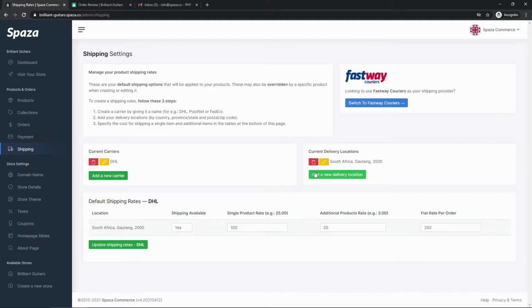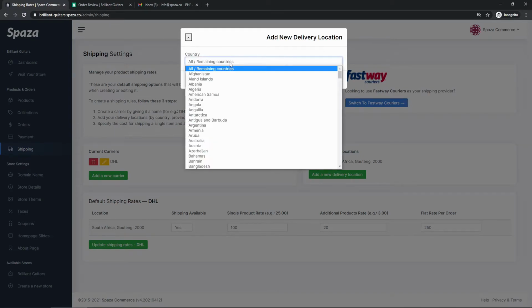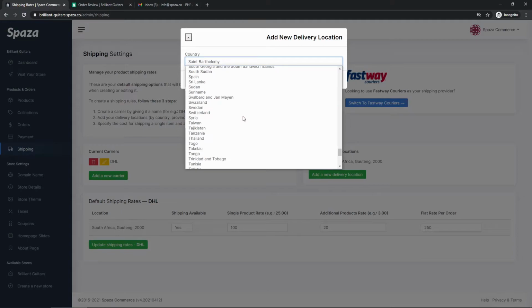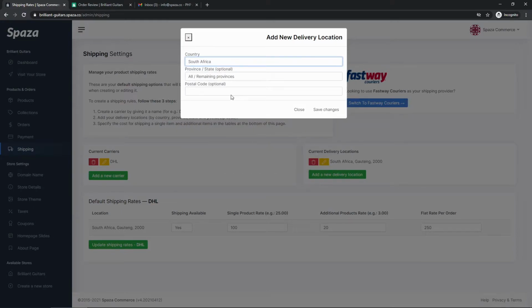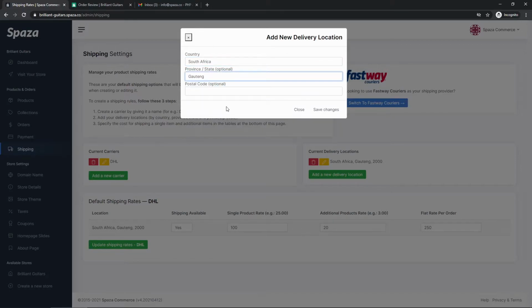So to do that, as we did before, we're just going to click on add a new delivery location. So I'm just going to click that. The same modal appears again. So I'm going to then say, okay, well, this is for South Africa. So let's just choose that. Then we will now just choose Gauteng as the province. Now this will be delivery for everyone else in this province. So I'm not going to specify a postal code here. I'm just going to choose the province, and I'm just going to click save.